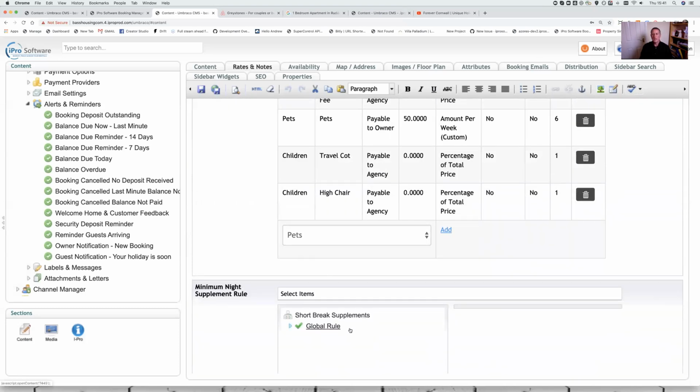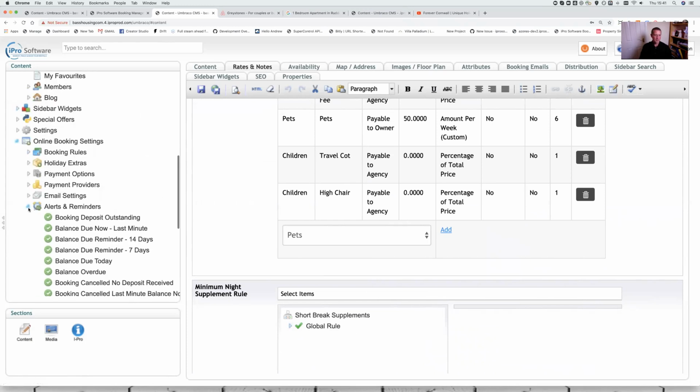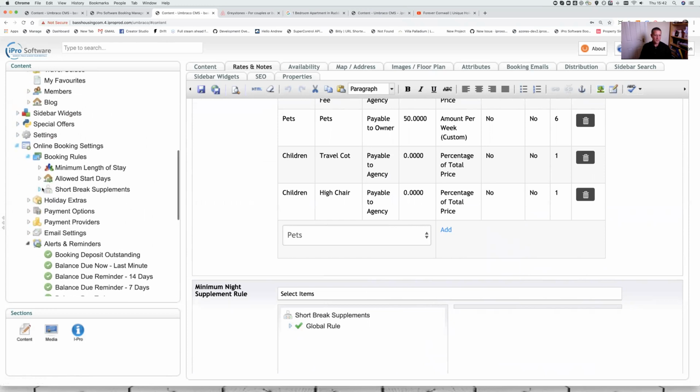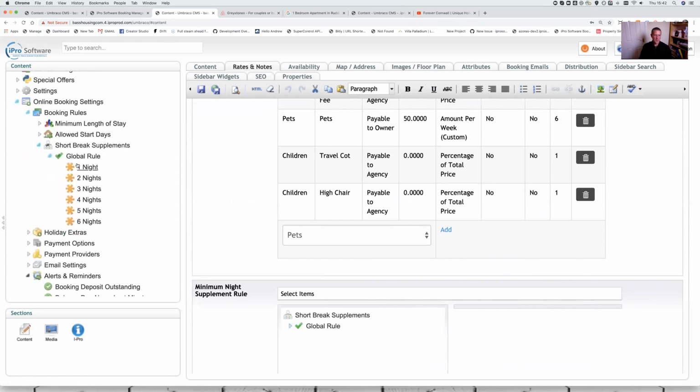But also, this short break supplement allows us, if we tend to price on a weekly basis, to very quickly allow short breaks, but lock in how much money we're going to earn. So what I've done as an example here, if I come into my short break supplements, I've done a global rule, let me just save what we've done here.